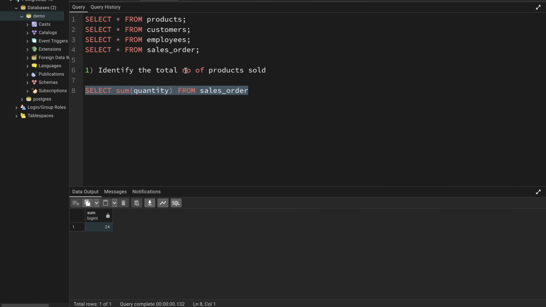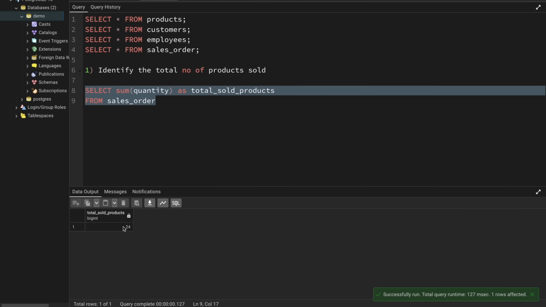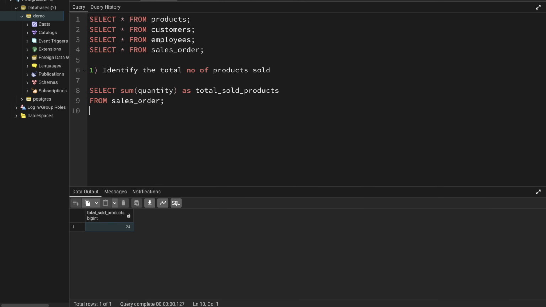Now, just to make this query more meaningful, you can see that the column displayed here is sum. That is not a very meaningful name, because if someone looks at it, they want to know what this 24 is. So to make it more meaningful, I'm going to add an alias here, let's say total sold products. If I run this now, it's still the same value 24, but the column name is more meaningful for anyone to understand what exactly this 24 is. So this is the solution to my problem number 1.